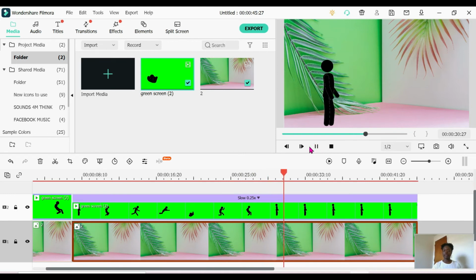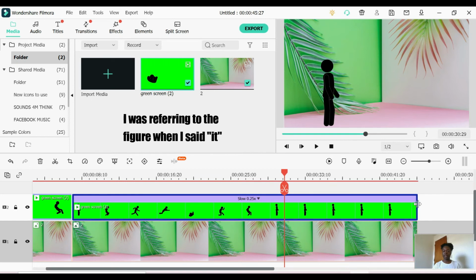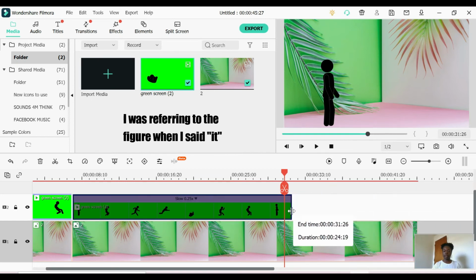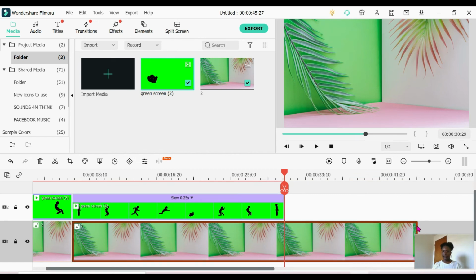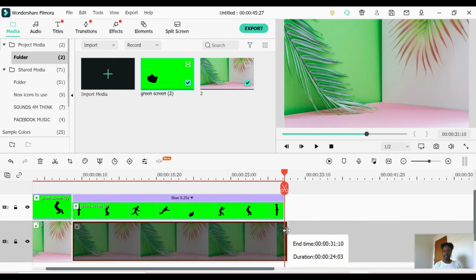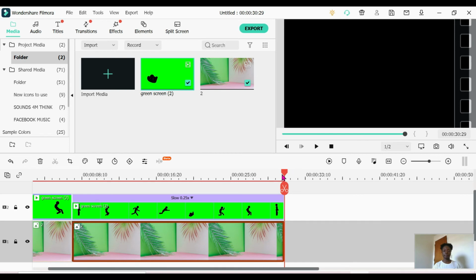Alright, since it's no longer moving at this point, I'm just going to drag the green screen section all the way down to here, and I'm just going to select the background as well and drag it so that they're both at the same time.